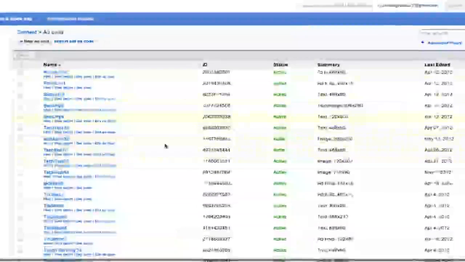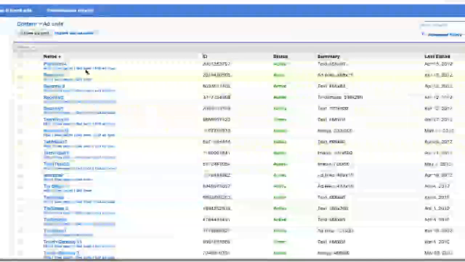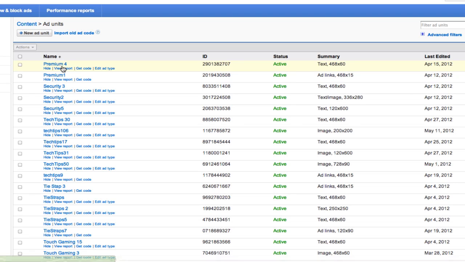Now here, when we're back at our My Ads option, you will be able to see all of the ads that you yourself have created. You can get the code again, you can view the report for that ad, and you can even edit the ad type. Now again guys, this is a very brief and beginner tutorial on how to create ads within AdSense.